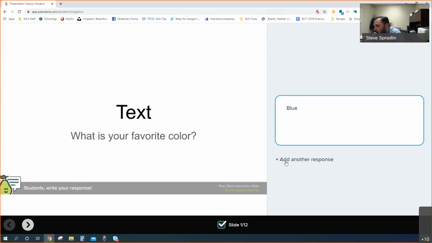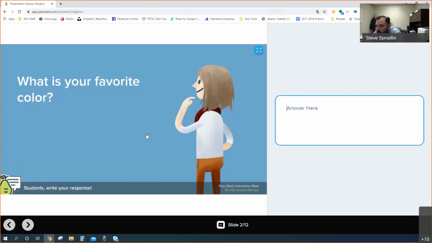Text questions allow kids to type whatever kind of text they want in here. These are great for asking what they know about a topic or questions like that, short answer questions at the beginning of the lesson. If I hit my next slide, here's the template we stole from Pear Deck. What is your favorite color? Remember, we changed that. You can come over here as a student and type blue or red or whatever your favorite color is. So that was the text slide.